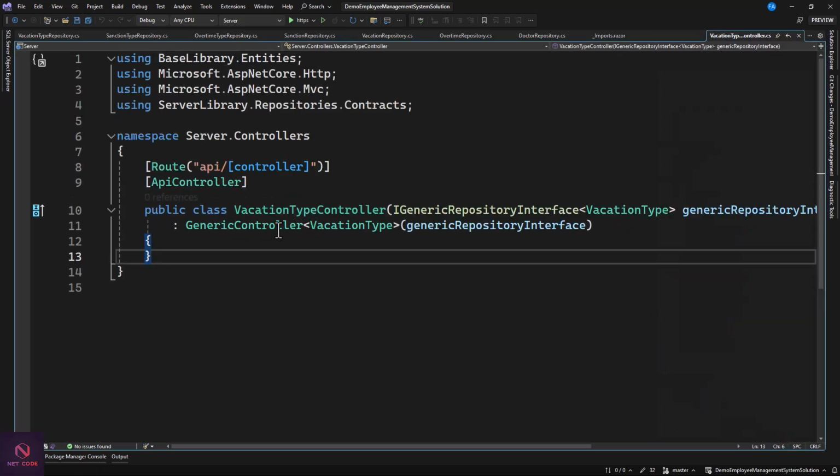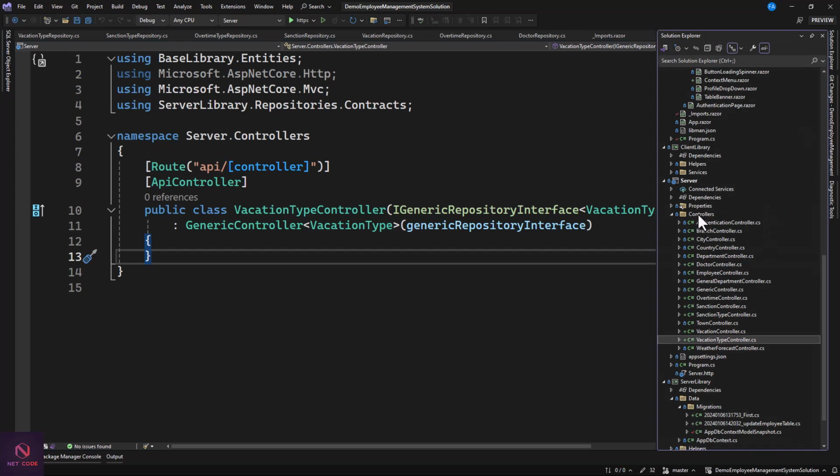Now which one is left? That is going to be the overtime type. We have to include that controller as well. So we go to controller and add a new controller as overtime type. When you check, you have the doctor, the overtime controller and its type, sanction and its type, vacation and its type. Okay, so we have these controllers. Now when we run the API, we're going to have access to all of this. Let's have a look.